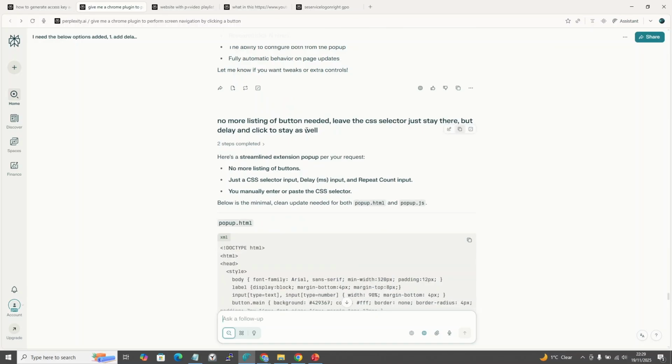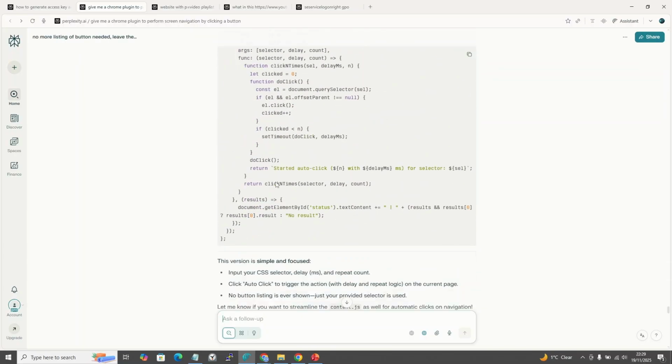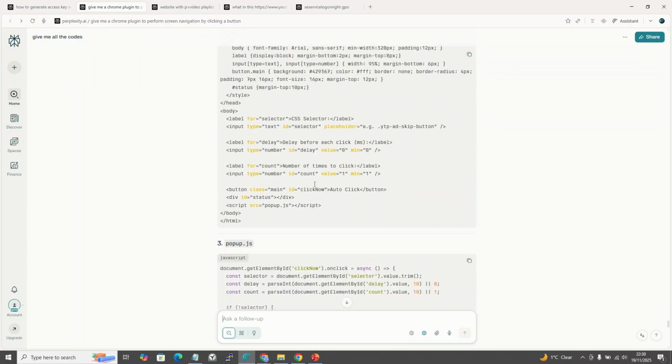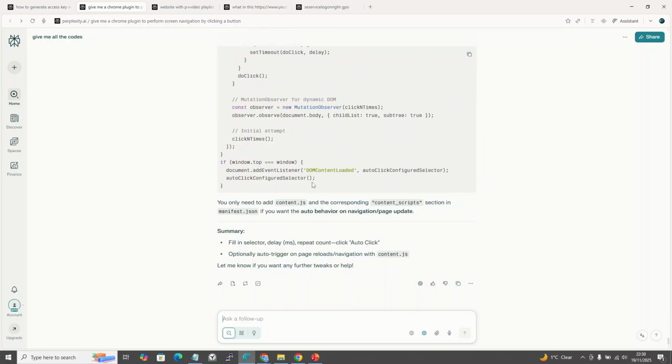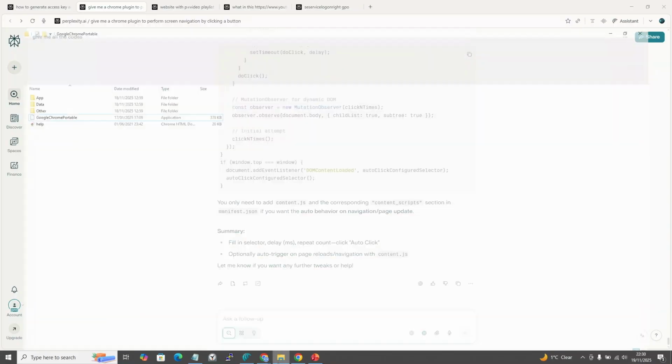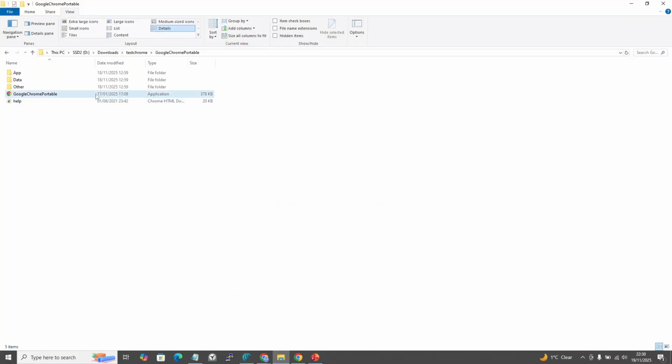No more listing of buttons needed. Leave the CSS selector, just stay there, but delay and click stay as well. So I got the code finally. Give me all the codes. I got it, and I already pushed all my codes into my extension folder. So you can see here this many versions I have developed.